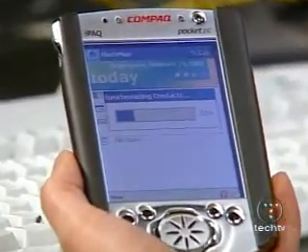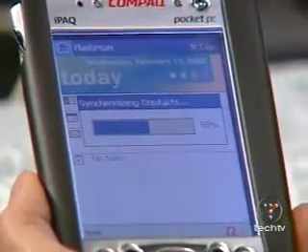Right now it's synchronizing the contacts. I actually have a lot of friends. You got a lot of phone numbers.